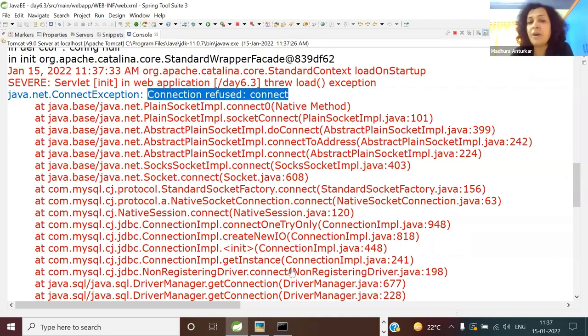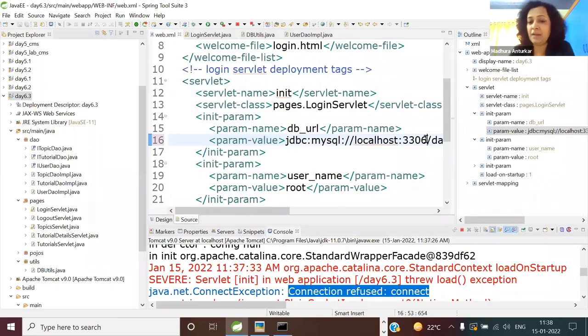So in short, the point I'm making is that it is actually picking up those DB URLs, username and password, and working accordingly. All statements clear? Zero confusion, guys? Okay, so before you forget, change it back to the correct value. And let's continue with the remaining part of the servlet lifecycle.